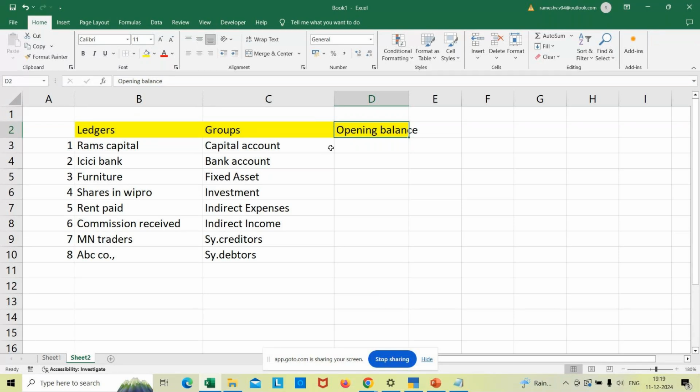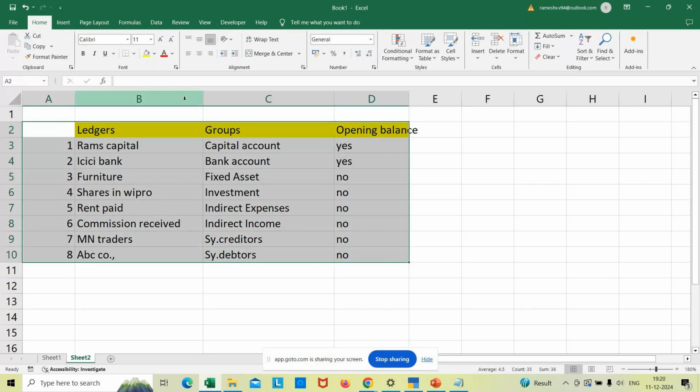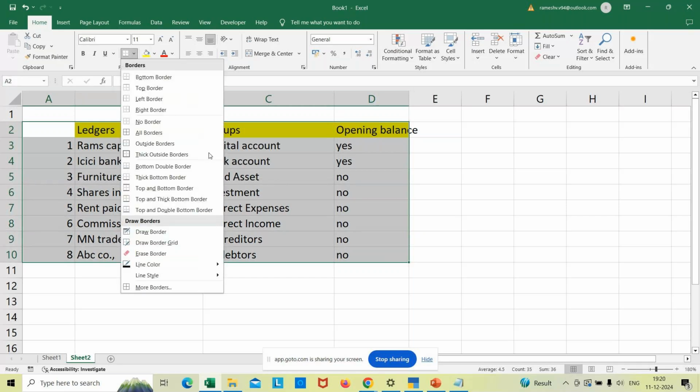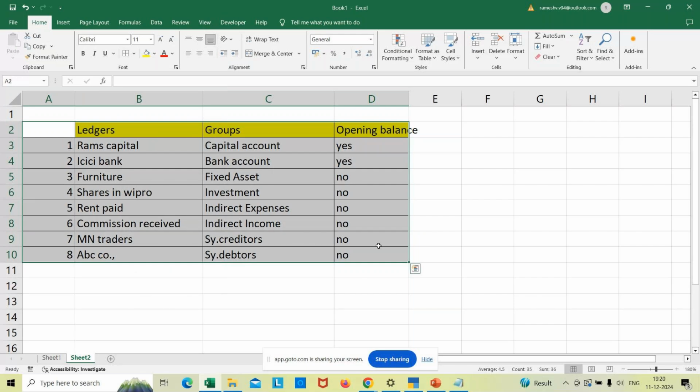See, opening balance we have to give only for bank account and capital account. For other accounts, no need to give anything. Ma'am, I forgot to give opening balance for ICICI Bank. Now, how do I edit it, ma'am?